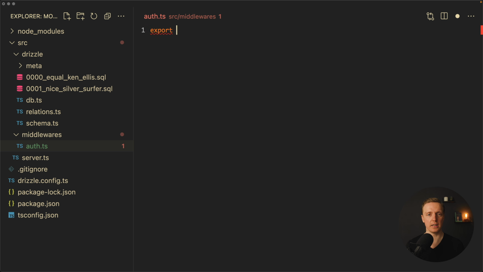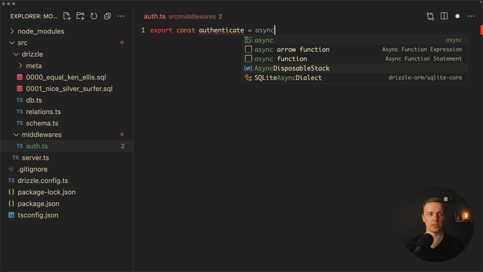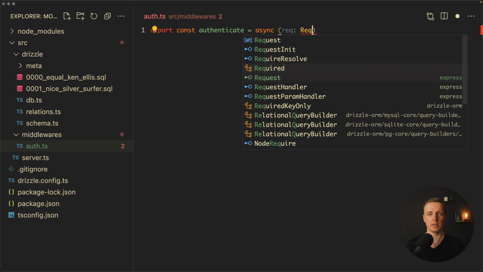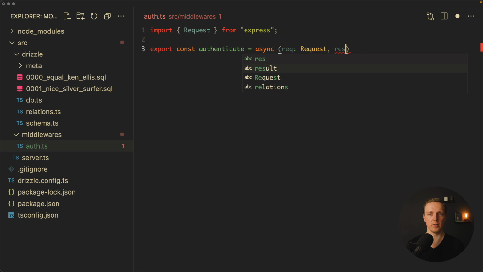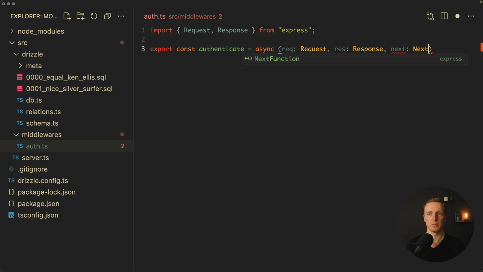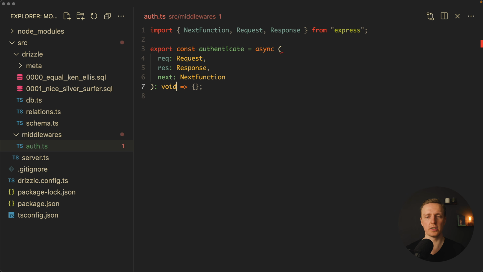This is just a function. So let's create a function authenticate, which is an asynchronous function, with request, which is a request from Express, then response, it is a response from Express, and next function, which is also coming from Express. And this function won't return anything, it will simply call next.